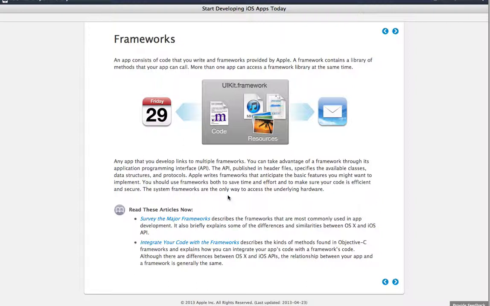In fact, every app will use many frameworks. The best way to think about this is you have library components, you put them together in a folder based on the functionality and the responsibility of these components. So what are the major frameworks, or how do you integrate your code with framework?